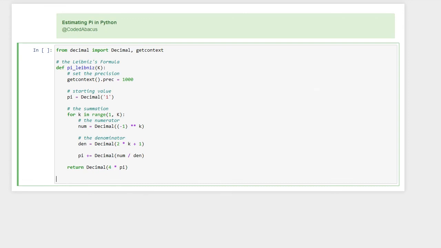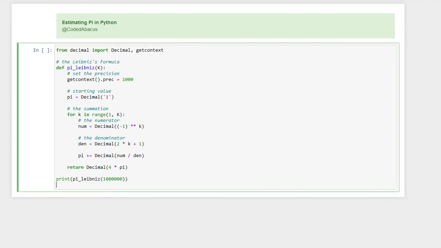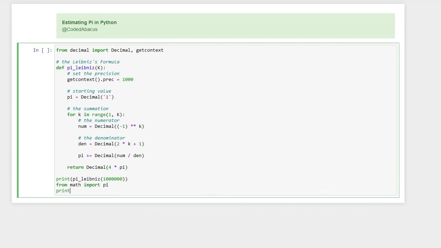Great. Let's test our function by generating the first 1 million terms of this sequence. We can also compare it with the actual value of pi. And because this decimal is going to have 1000 digits, let me convert it to a string so that I can only show the first 20 characters.